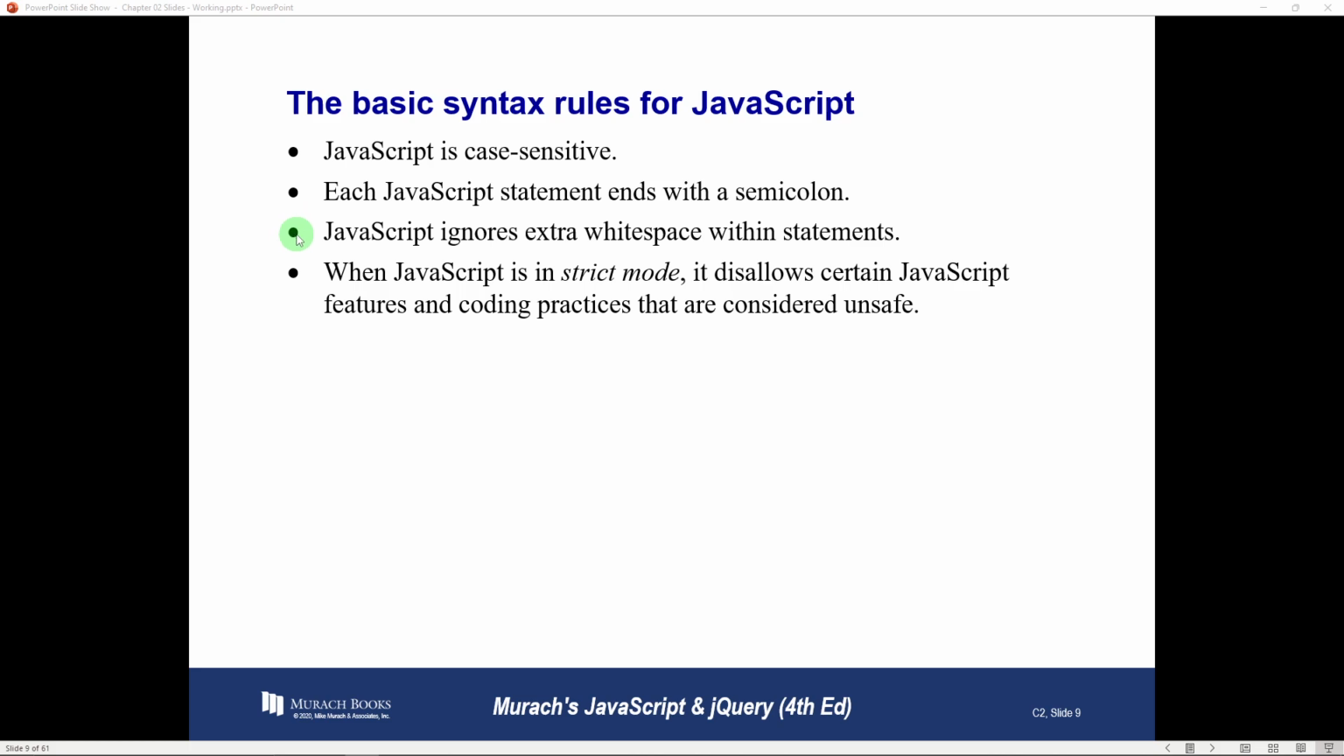JavaScript also ignores extra white space within statements. So unlike Python, white space doesn't really matter here. Although we do pay close attention to it so that we can write clear and readable code.